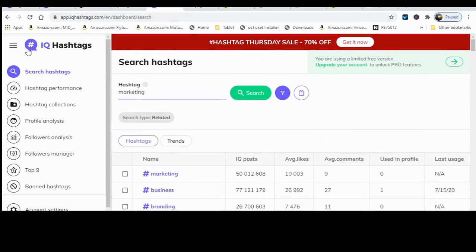IQ hashtag, it's free. There's a paid version which gives you these other options, a more in-depth breakdown of what is going on. But for what you're going to be doing as an entrepreneur, this should do the job.